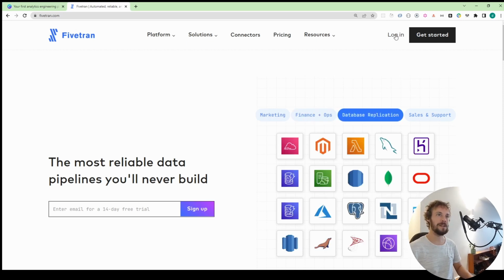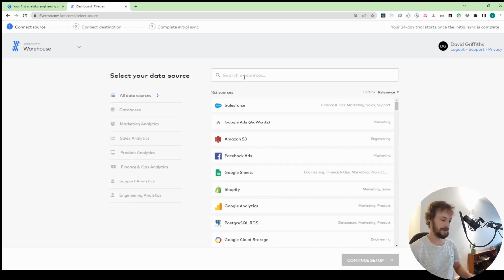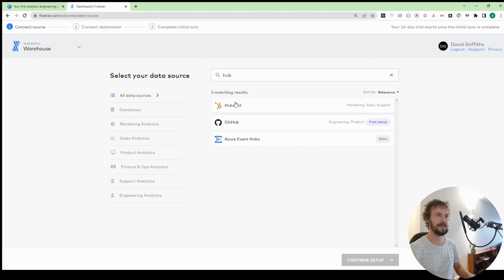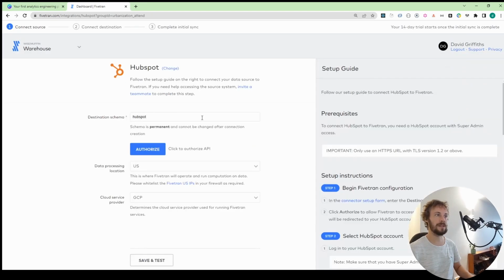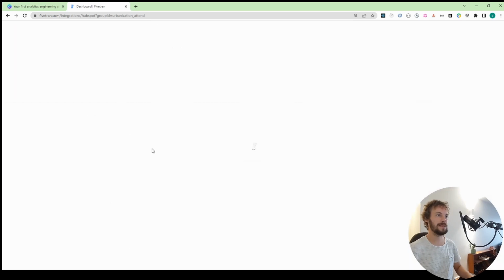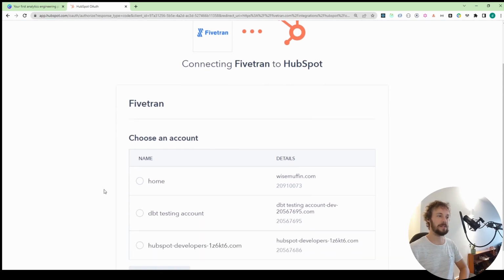I'll just log in. When you first log in or sign up, the first screen you're presented with is to set up your connectors. We're going to be setting up HubSpot, which Fivetran is then going to use to send data to our destination. So let's find our data store. It'll be a similar process again, where we select our connector and say how we want to connect. We're told that Fivetran would like to connect to HubSpot, and you first need to choose an account.